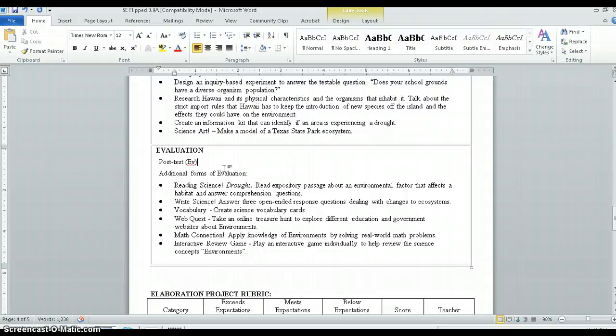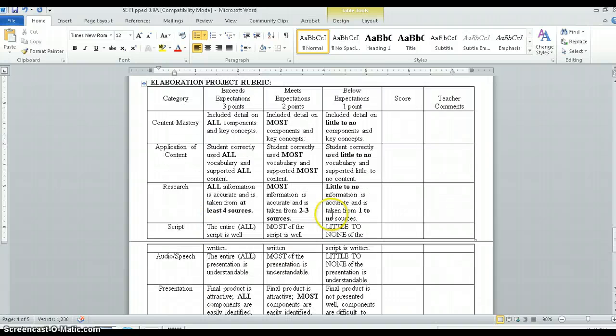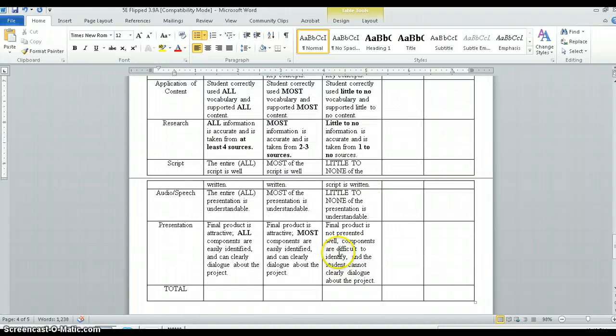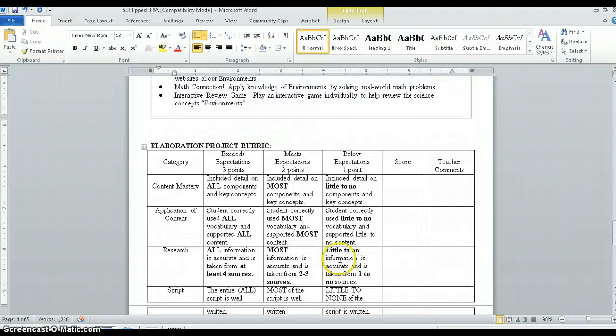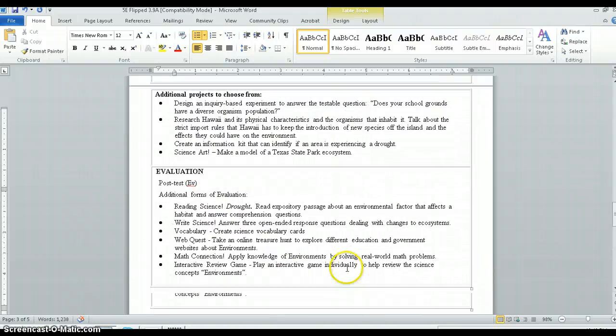Additional evaluation tools: we have reading passages, writing open-ended response questions, the vocabulary cards, the web quest. There's a math connection and an interactive review game. Here is the rubric for them to follow for their performance task that they're doing, their evaluation.